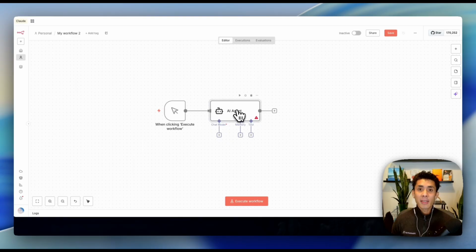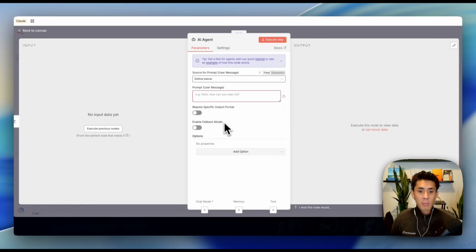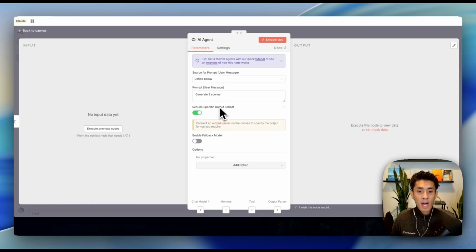Now, to actually make this node function, there's a few things we're going to run through. The first step is we will change this option here to define below, and we are just going to write generate 3 scenes. Now, keep in mind that I'm going to explain exactly what we're doing and what this AI agent does after we have completed setting it up, because it won't make sense to you if I explain it now. Trust me. Now, the next step is for you to toggle this on, require specific output format.